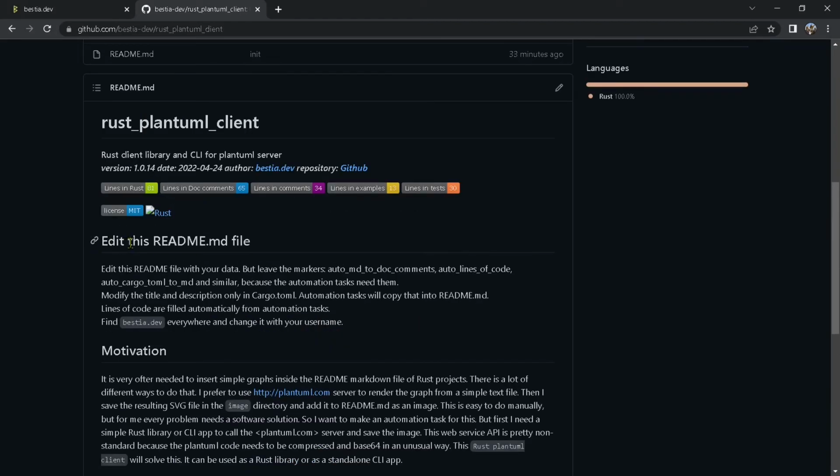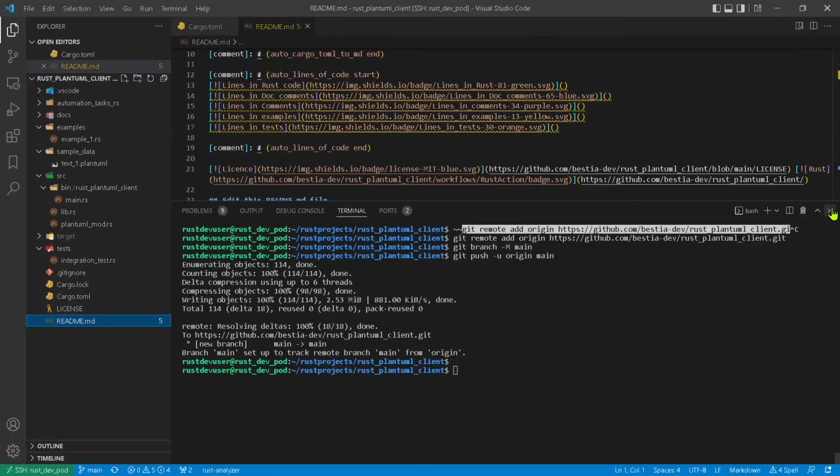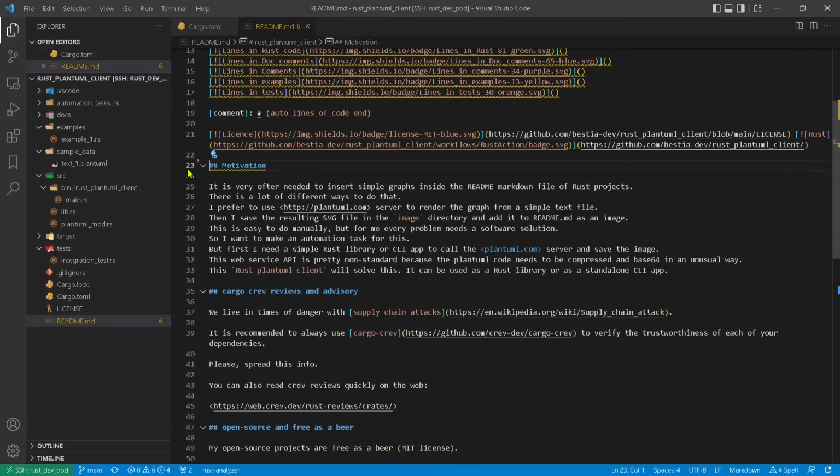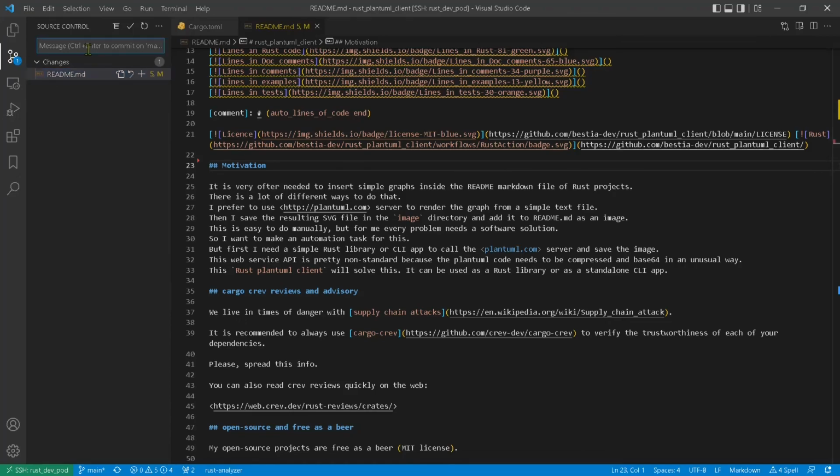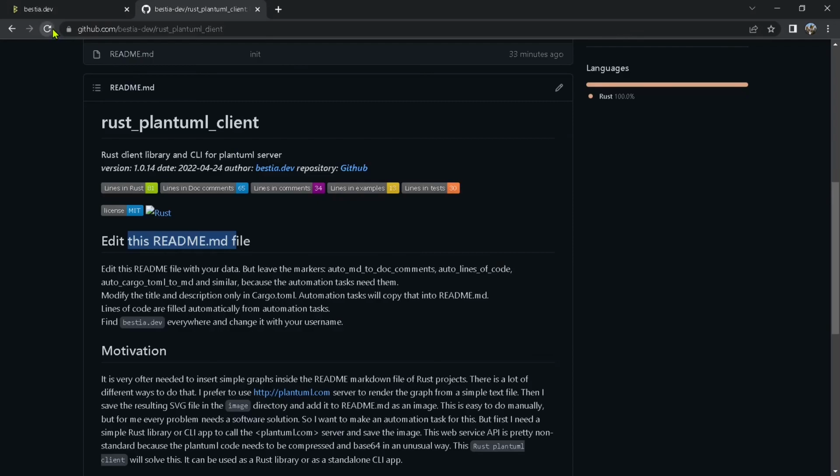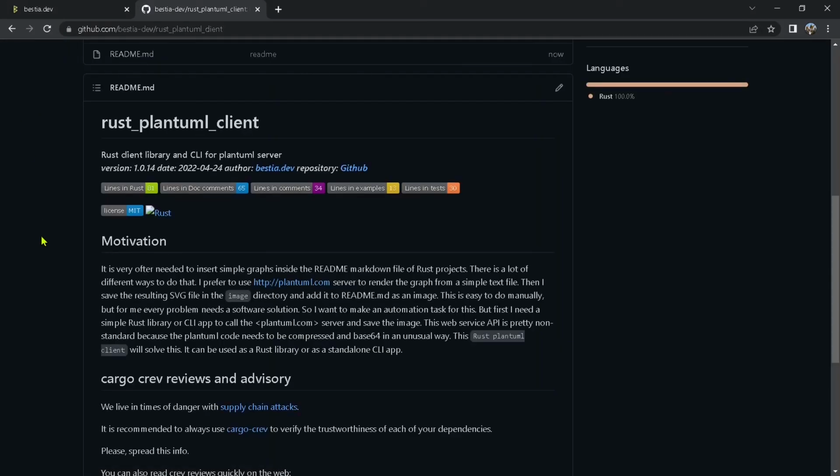I observe that the README file contains still some old text. I can edit it in VS Code and use the integrated version control interface to commit and push to remote. Refresh the page to see the change. It works. This is all for today.